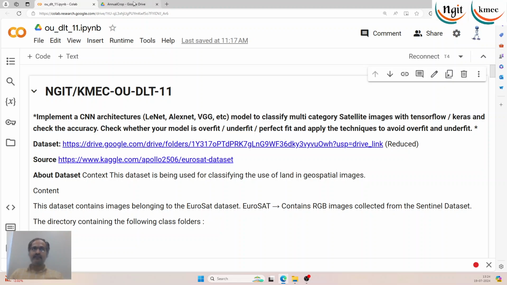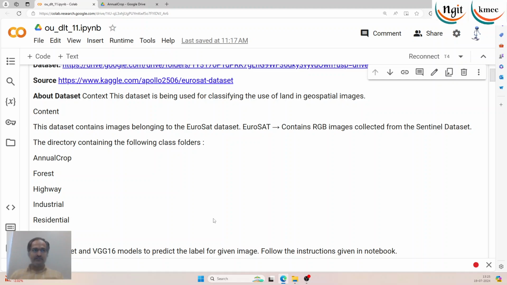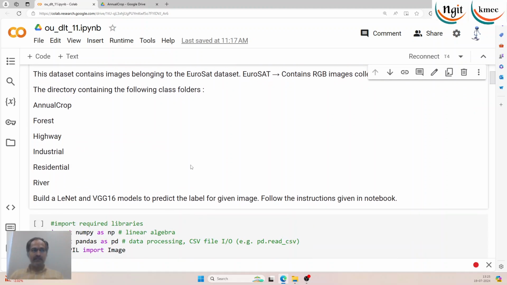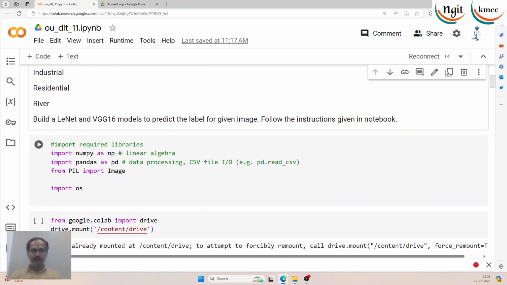In the original data set, there are two formats given. One is the TIF format and the other is the JPG format. We are considering the JPG format only, because the main aim of this exercise is to verify VGG16 and LeNet only, not the TIF images. So I am taking the JPG images. So these are the various classes available.